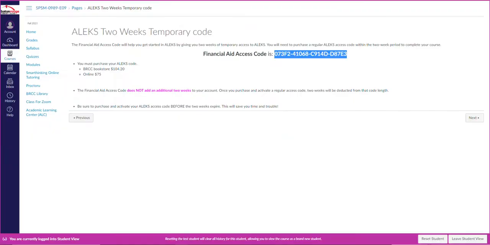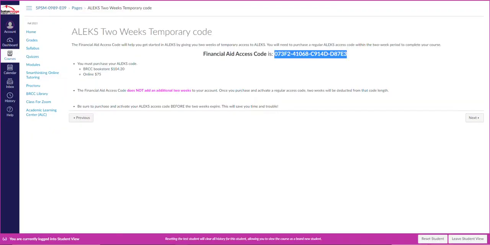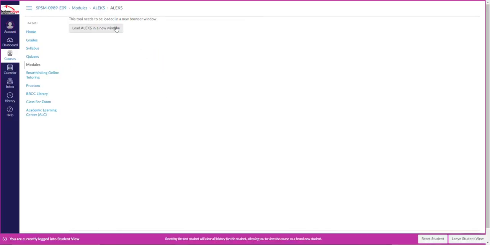Okay, all right. So then, let me go back here. I'm going to use a back arrow. All right, so then you're going to go here to register for Alex. Once you read all that, whether you're doing the temporary code or you're actually purchasing it right now, you're going to go here to begin registering for Alex. So go here. Then it's going to load, click here. You're going to load Alex in a new window.